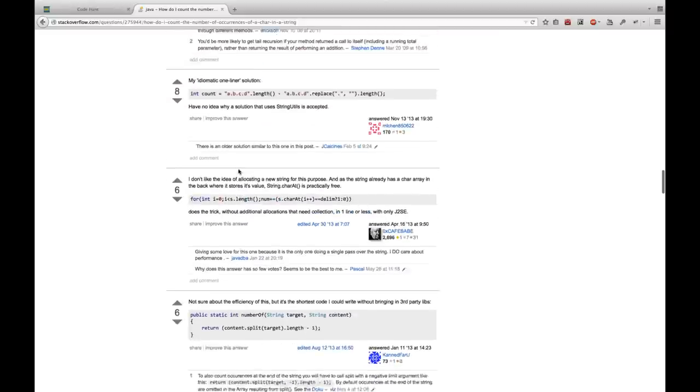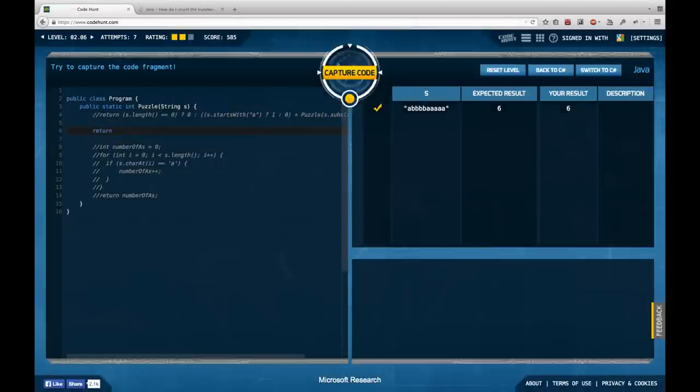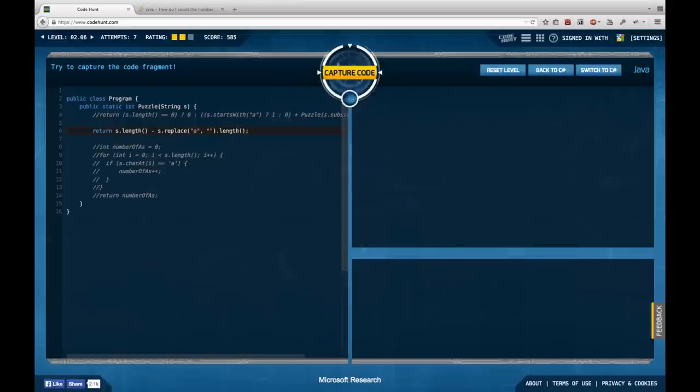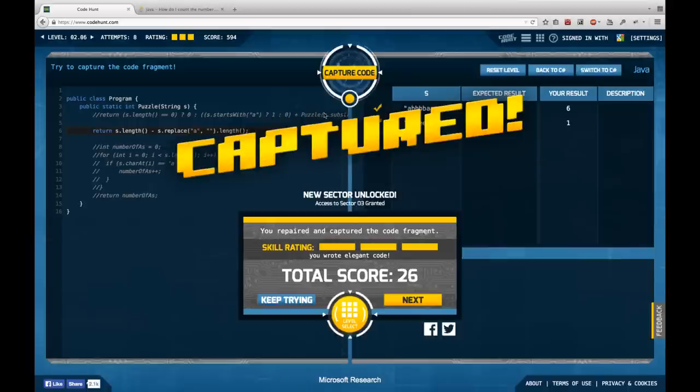How's the input? No, it's still using string, but it's using replace. I'm not sure if that's going to work, but I'm going to try it anyways. So I have the string dot length, and I'm subtracting string replace a by nothing and taking the length from that. Is that going to work, or is that again going to break the execution? No. At least it fulfills some of the things, and yes, this is it.